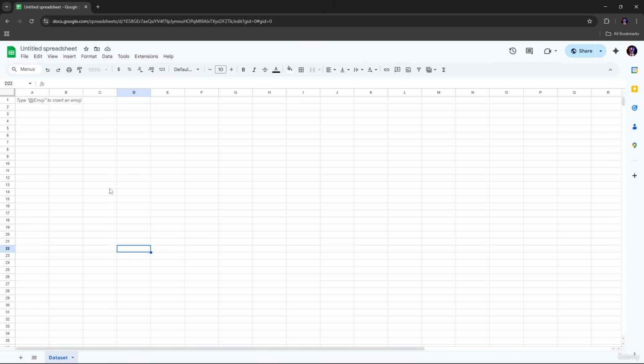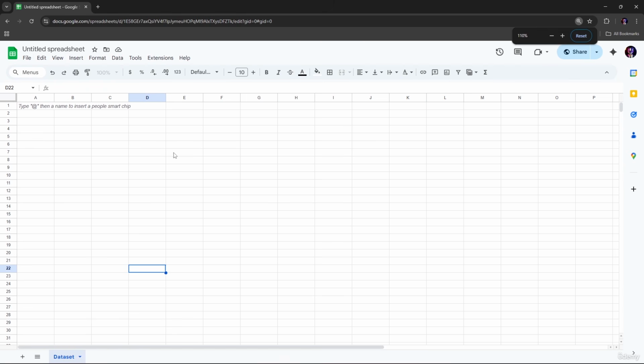Let's start with the question: what are formulas? A formula in Google Sheets always begins with an equal sign. This tells Sheets that you want to perform a calculation. For example, if we type =2+2 in a cell, Google Sheets will calculate and show us 4.